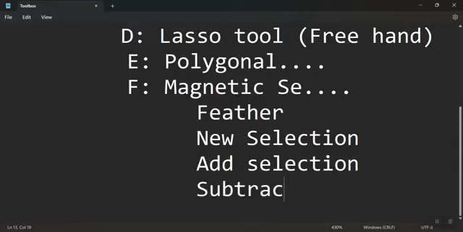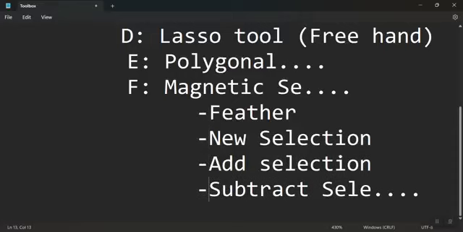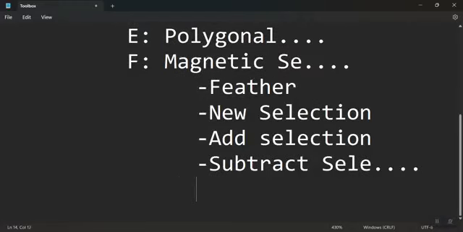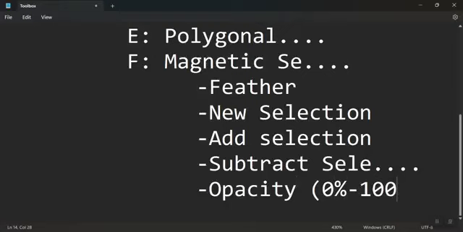subtract selection. The important thing here is only this feather and also we talk about opacity. Opacity starts from 0% up to 100%. At 0% nothing will be visible, at 100% it will be fully visible, and if I make it 50% it will be half. This was our today's lesson.